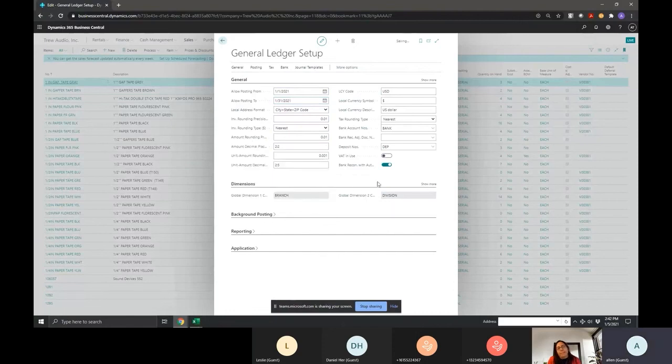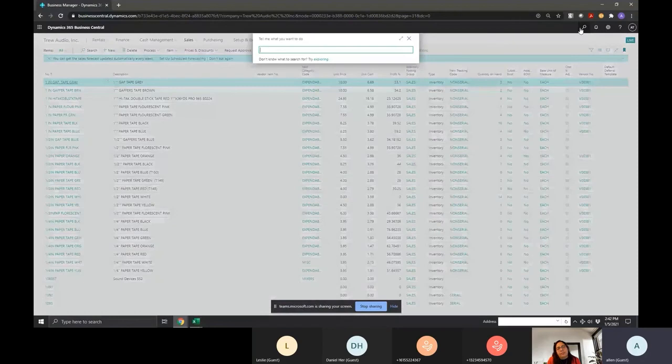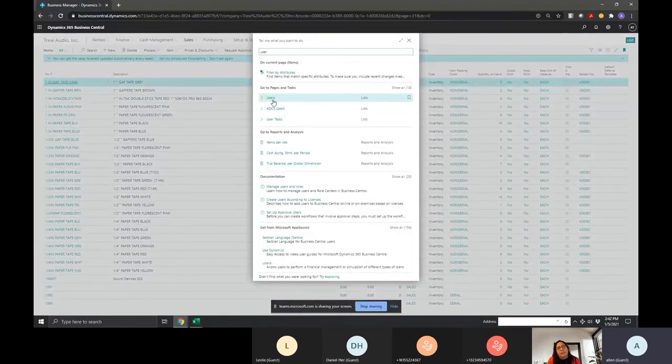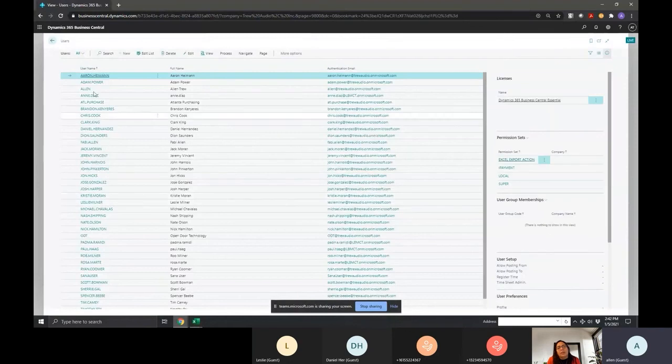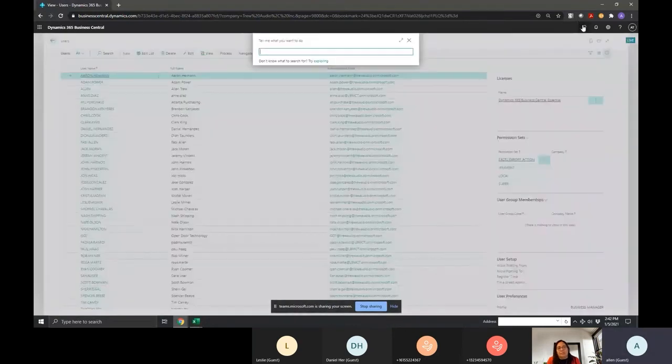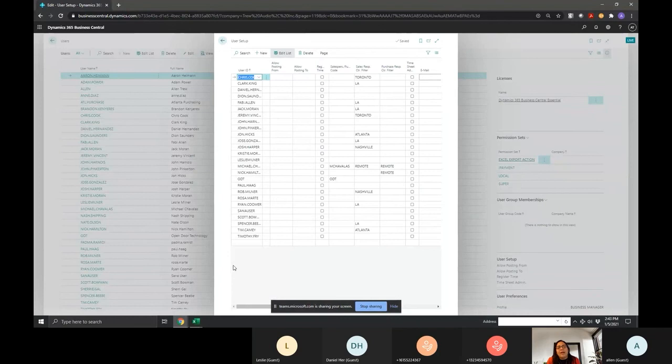Gotcha. And to go back to your point, I want to make sure that I can make changes for my user setup. I'll come here to users. Not user setup. I'm sorry. User setup, all together. Yeah, that one. So you have there allow posting from and to, the first two fields, per user.